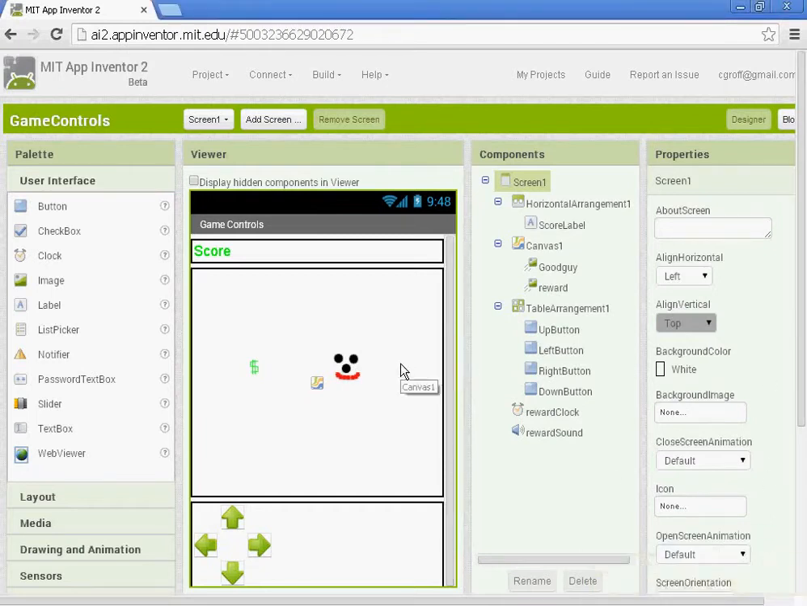Alright, so we're working on part 4 of the game controls. You want to make sure you have it opened up. Part 4, we're going to be adding in a bad guy, sound for the bad guy, and then a restart button for the score. So let's go ahead and do that.